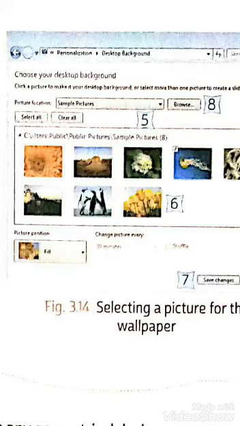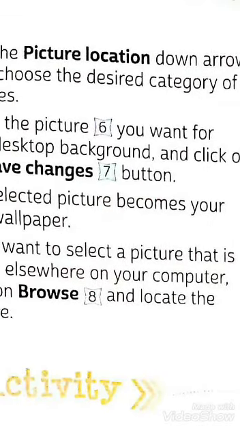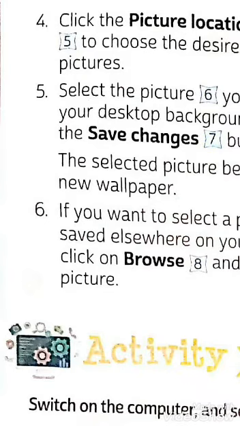And if you want to select a picture that is saved elsewhere on your computer, then you have to click on browse and locate the picture. Which picture you want, you click on that, then click on OK. Then the background of your desktop will change. You will get a new background.